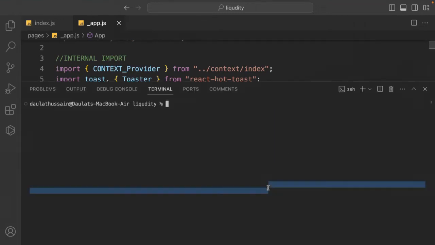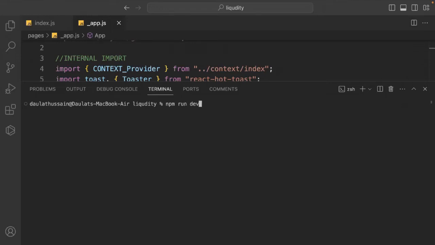Let's test this out, to see if we are facing any error. So let's start the application. I'll simply type npm run dev, and it will start the application on localhost 3000. And here you can see we have no issue. Whatever we have built so far, everything is working absolutely fine.